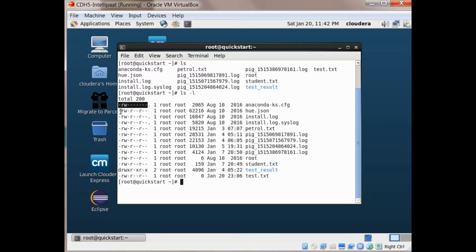So first, this rw and hyphen is for the user. Next is for the group, and third for the other users. And the first hyphen, or first minus, indicates whether it is a file or not. If it is a hyphen, then it means it is a file. So these all are files. If it has D, it indicates a directory. So test underscore result is a directory, and others are files.